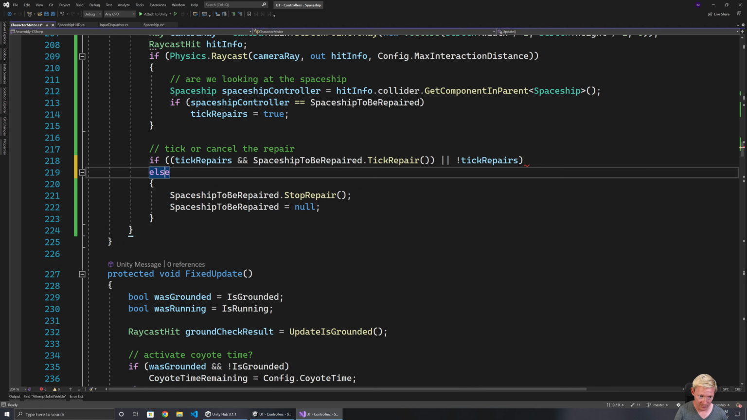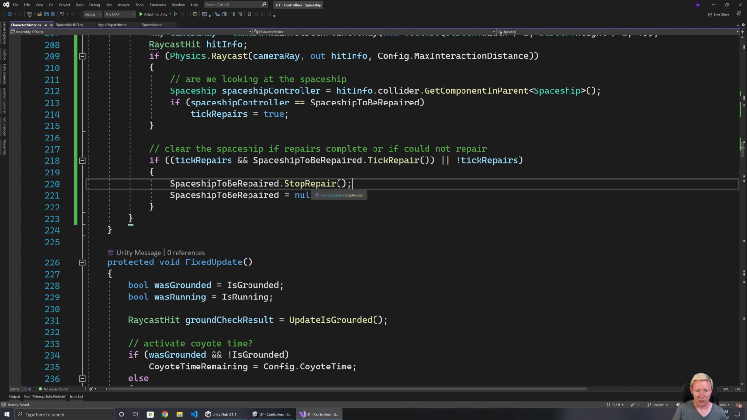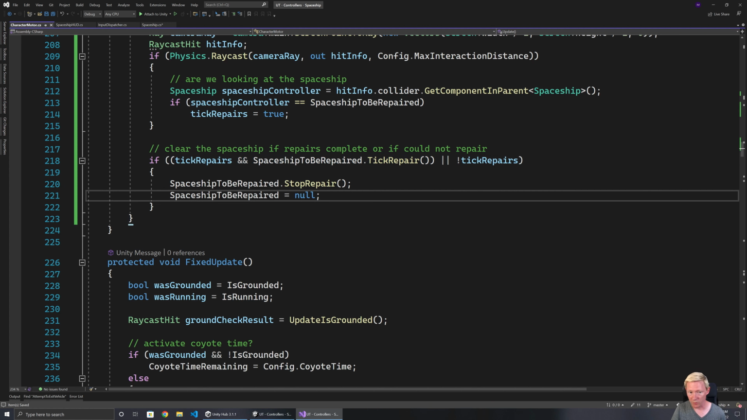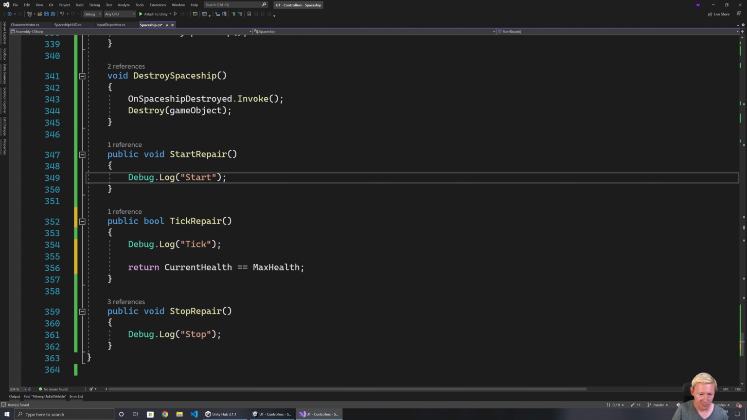So tick the repairs. And so what we're doing is we clear the spaceship if repairs complete, or if could not repair. So that should work. So if this is true, it'll run this. Otherwise, if it wasn't true, then we'll be able to cancel out. So, okay, good so far.